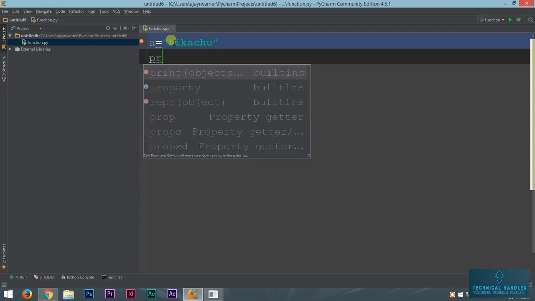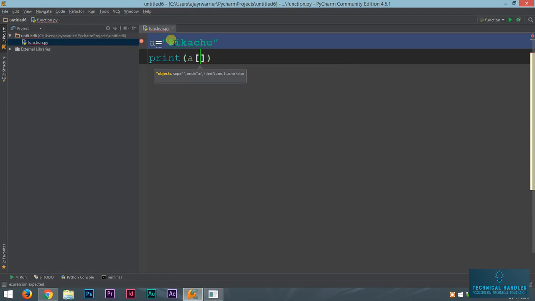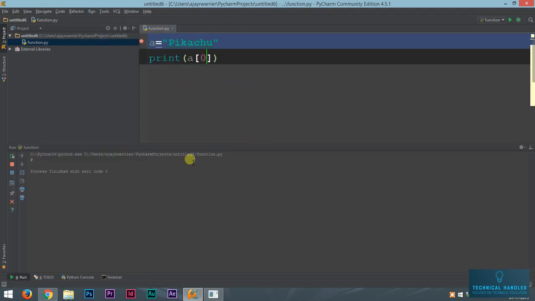Now, in case we just want to see the first letter of our string, all we have to do is print A. Then we use the square brackets. Remember, we are not using the parenthesis, we are using the square brackets, A of 0. Now I already told you which is the 0th character in the string. Yes, P. So now let's run this and check if it is working. Yes, in the output screen we get P.